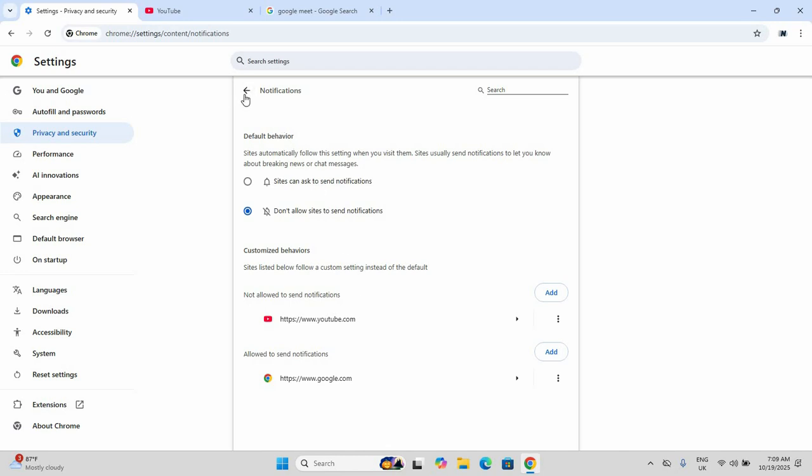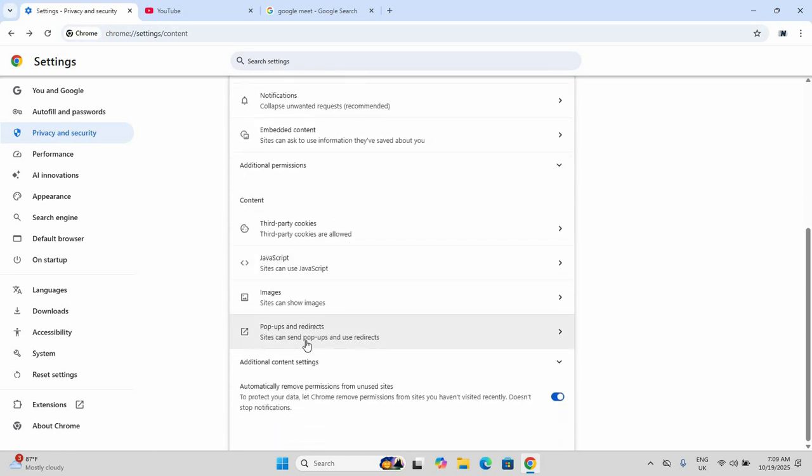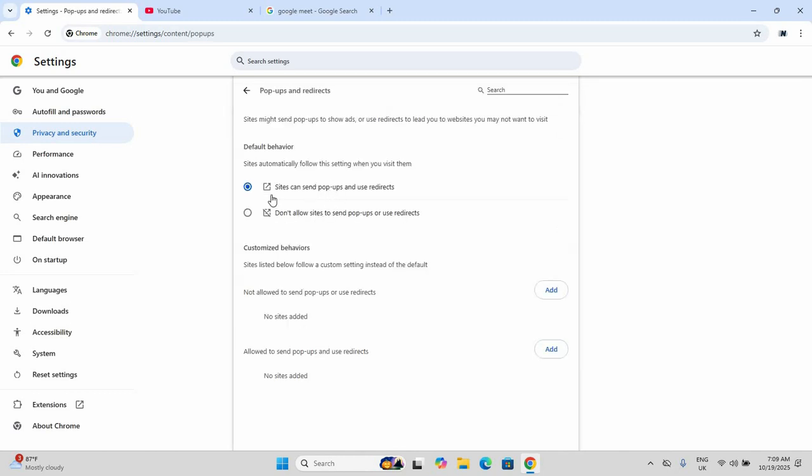Now, let's go back. On the top of notifications, just go back and then scroll down, and we have this one, pop-ups and redirects. Once you click on it, you can see that on my end, it is enabled. So meaning I'll still be having those pop-up notifications from websites that I don't like. In order to disable it, just click on this and every notification that is popping up will be disabled. Likewise, these are the customized ones.